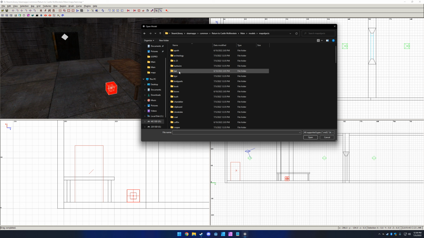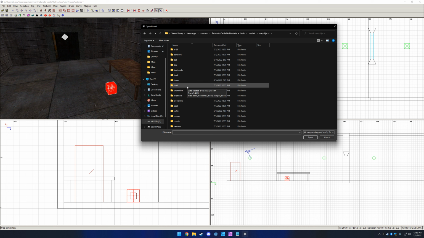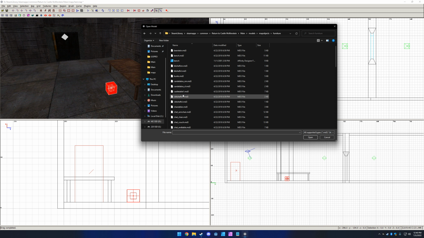So choose map objects, and there's a lot of different categories here. Feel free to mess around and see what everything is. But we're going to go to furniture. Now, as you can see, all of the models are MD3.